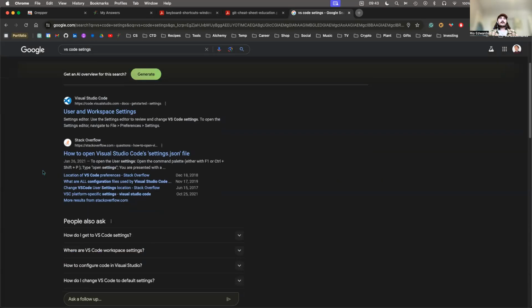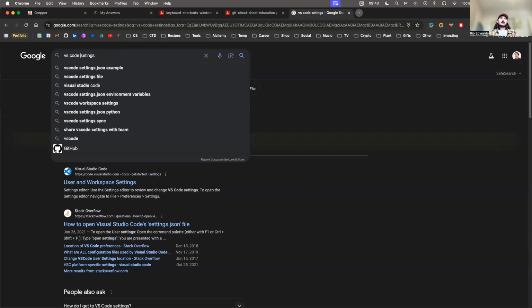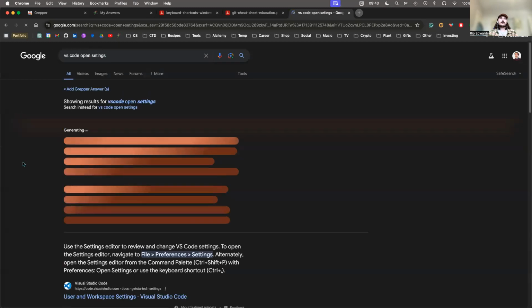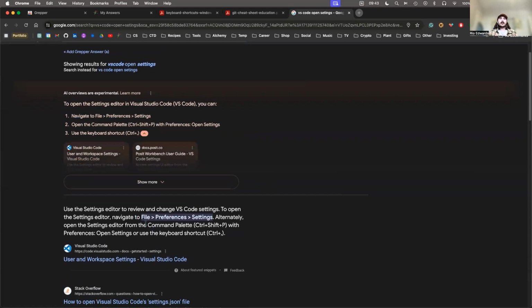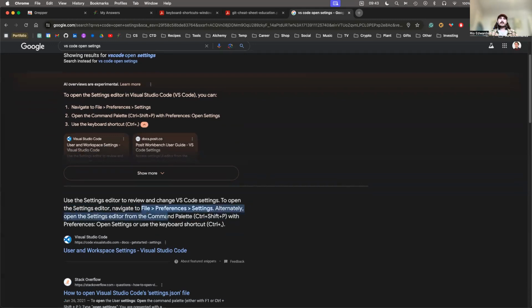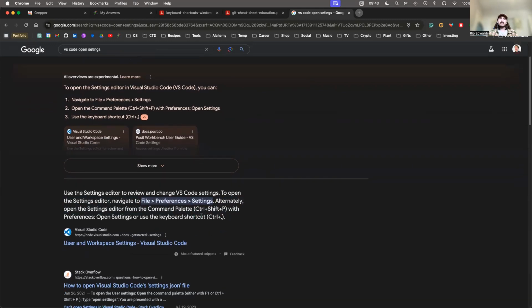And in this case, it looks like I might want to do open settings. And it tells me where to open them. And then it tells me a hotkey. And this one's a little hard to see. This is actually Control plus, and then that's a comma. It's really hard to see right there.